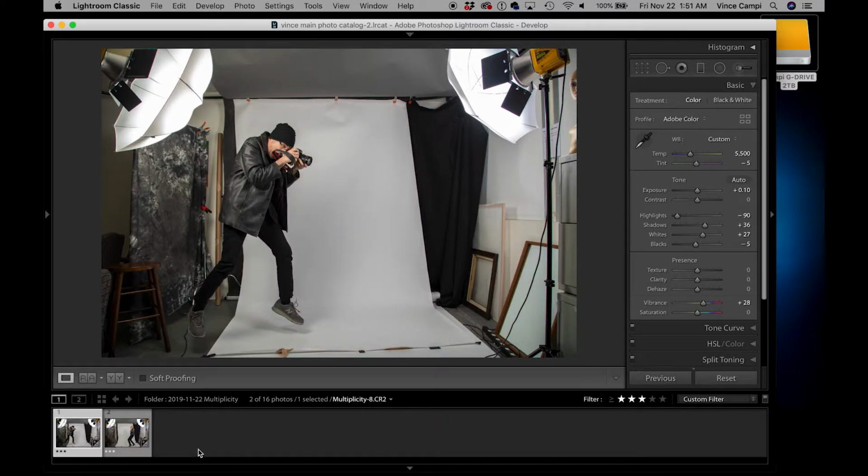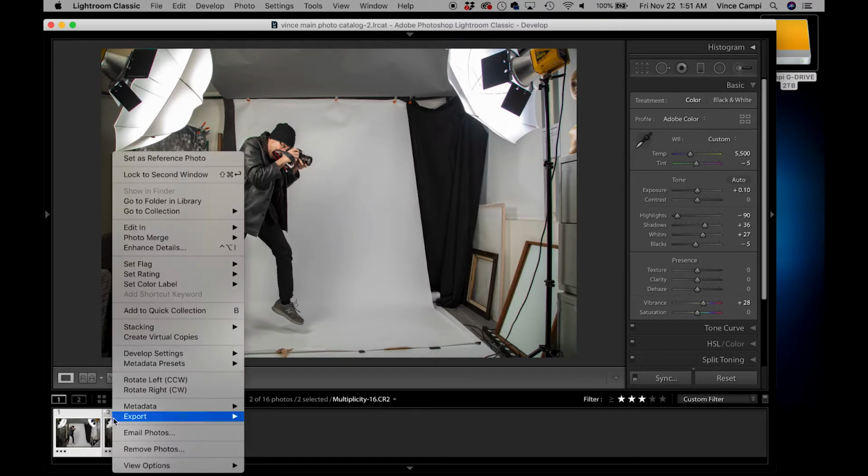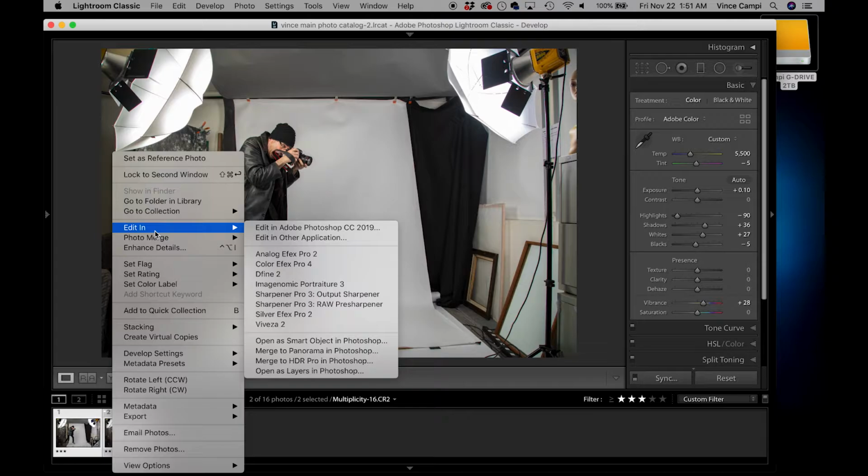Now, I just hold Shift and click on this, so both of them are selected. I'm going to right-click, go to Edit in Adobe Photoshop. Oh, actually, open as layers in Photoshop. Oh, that's what he meant by that. By he, I mean me. Okay, so open as layers in Photoshop.